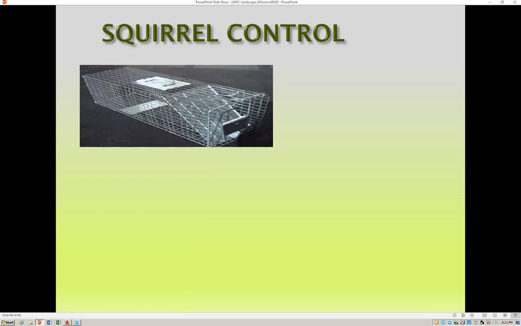And that's the way with most of these fur-bearing animals, except for deer. There you have to have a license no matter what. You can even get a depredation license on deer as well. But back to the squirrels.